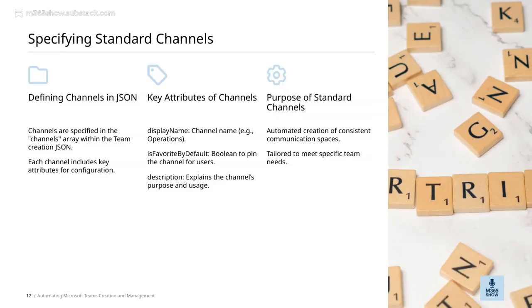Now, let's look at specifying standard channels within our teams. This is all about automating the creation and management of communication spaces that are consistent across the organization. The idea is to tailor these channels to meet the specific needs of each team, ensuring everyone has the right tools and spaces from the start.